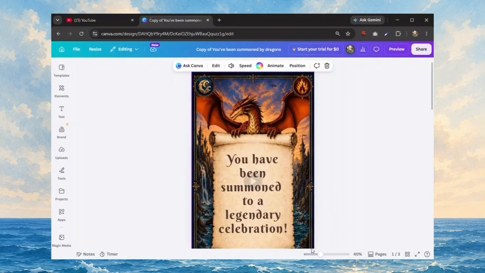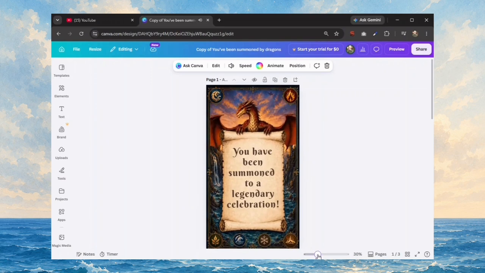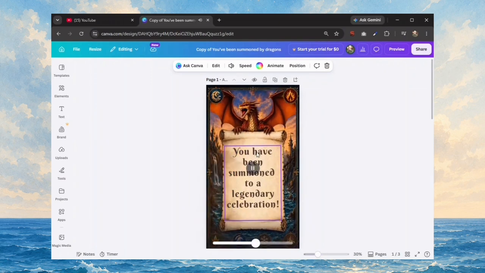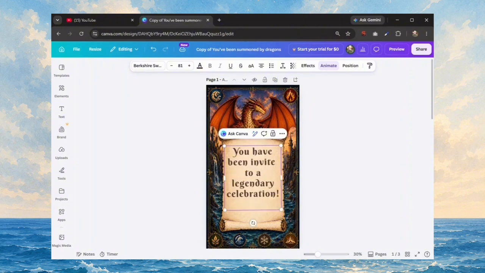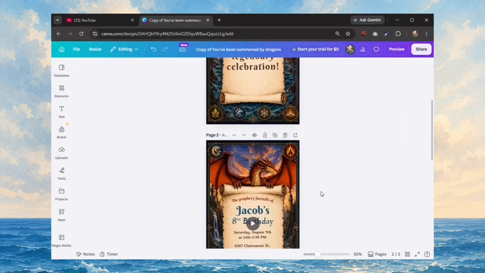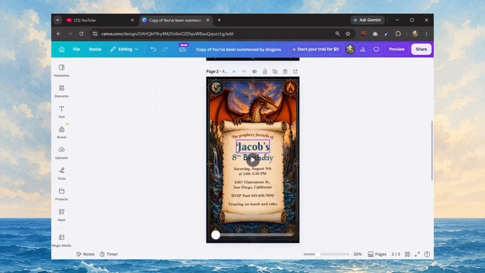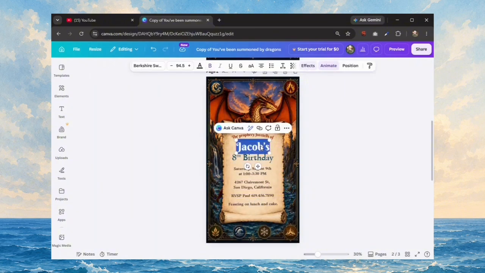I'm just going to preview the video while I edit it. I'm going to this box and double clicking, and I can highlight the text and type in something else, like invited. Then I click off, and scroll down to the next page. Whenever you hover over a text box, you'll see a red rectangle pop up. Just double click to edit the text.